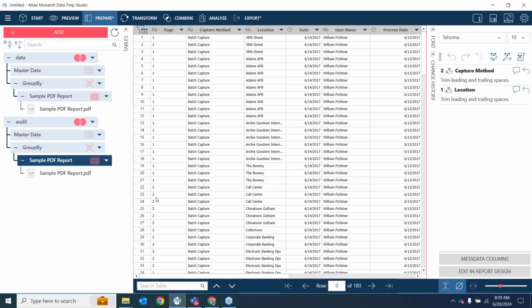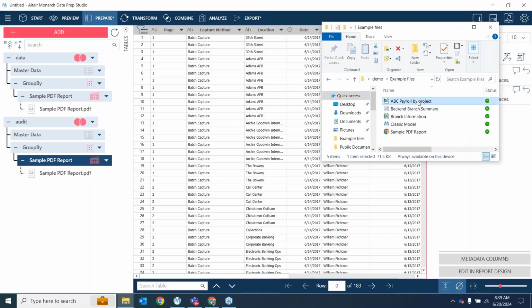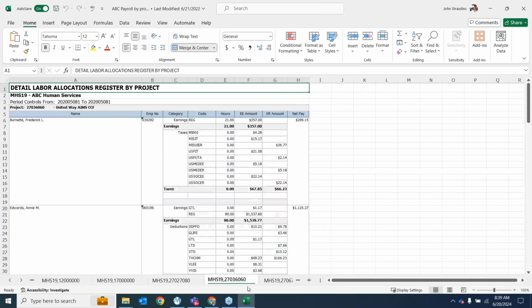Just a couple more things before we're done today. Sometimes you get these interesting Excel files. So here's an Excel file that has a bunch of different departments. This is a payroll report.